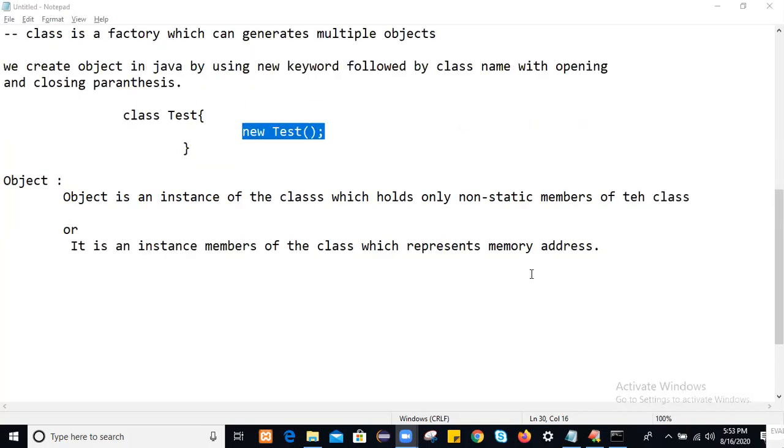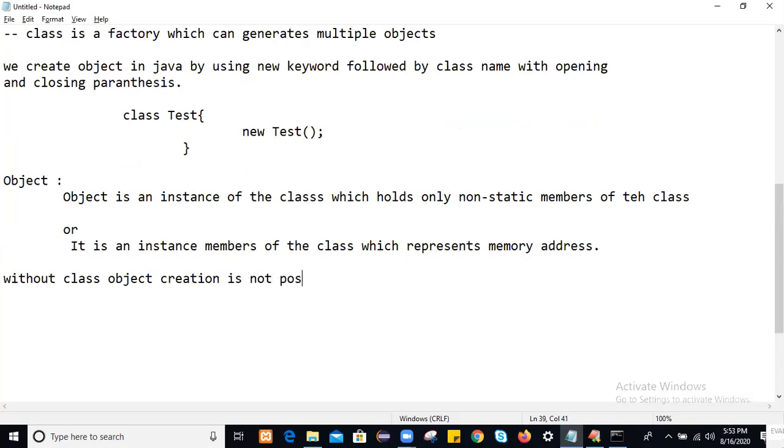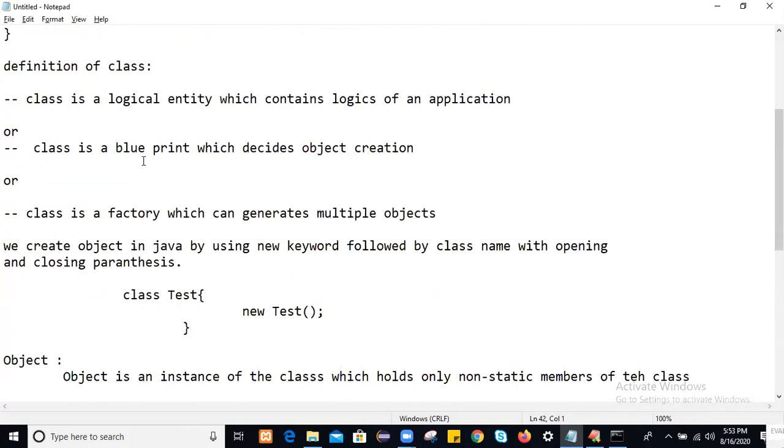So if a class is not there, you can't create an object. Without a class, object creation is not possible. If a class is not there, how will you create an object? You always create an object by using the new keyword followed by the class name. Without a class you can't create an object. In simple words, we are defining class and object like this.